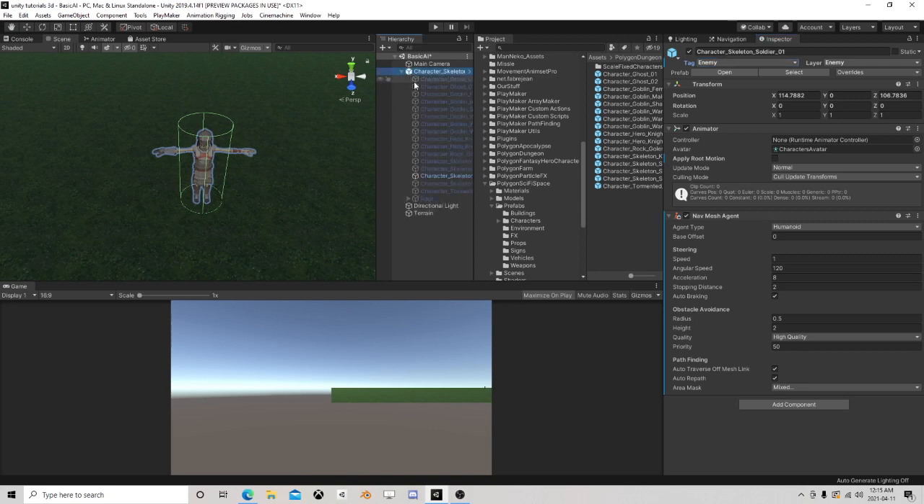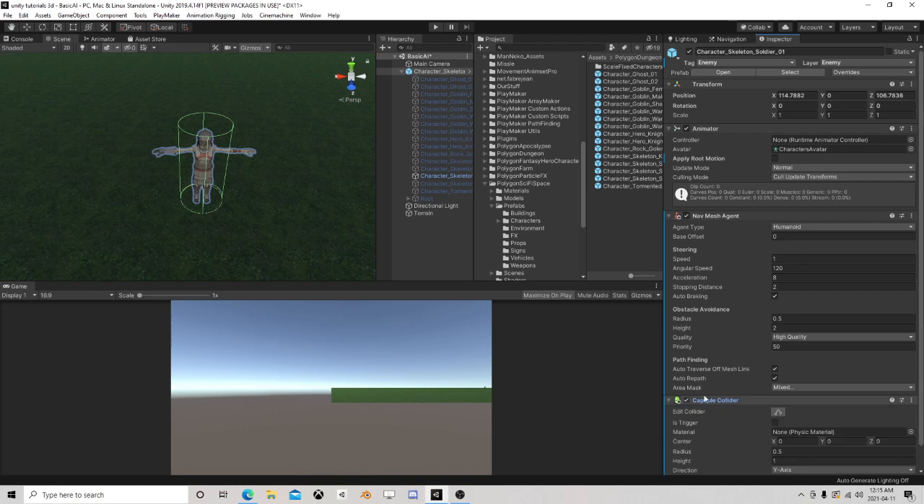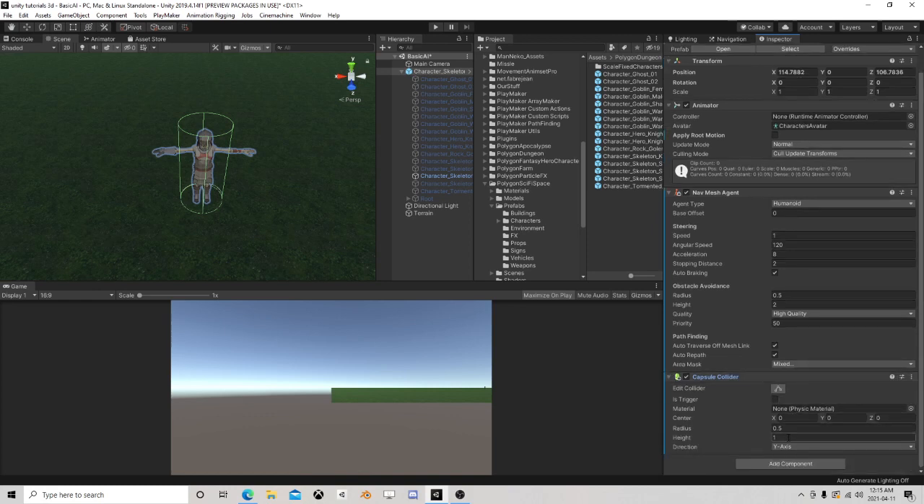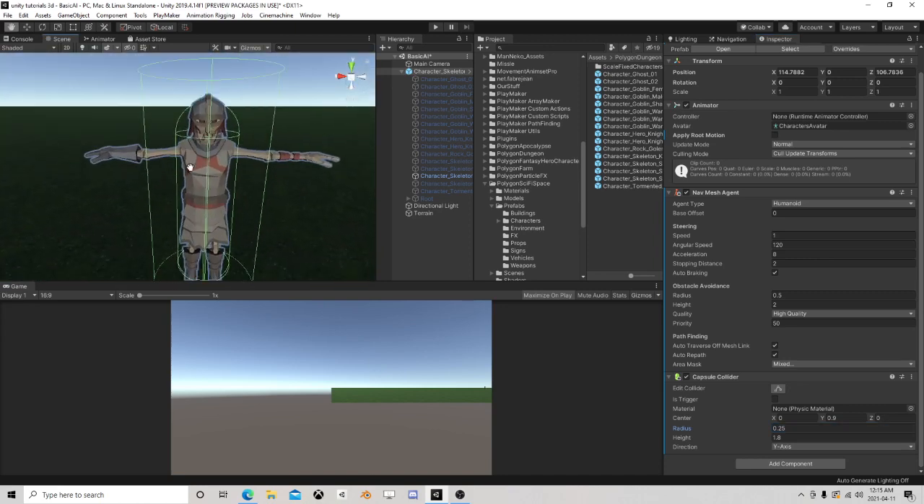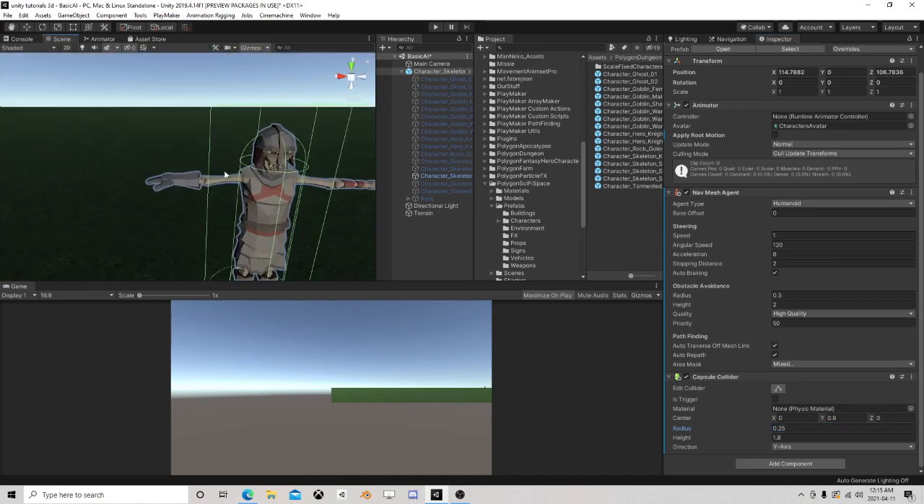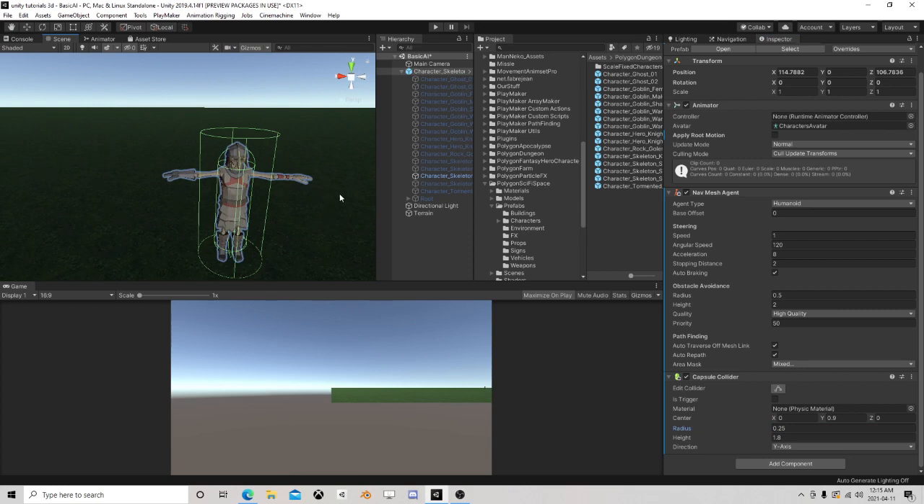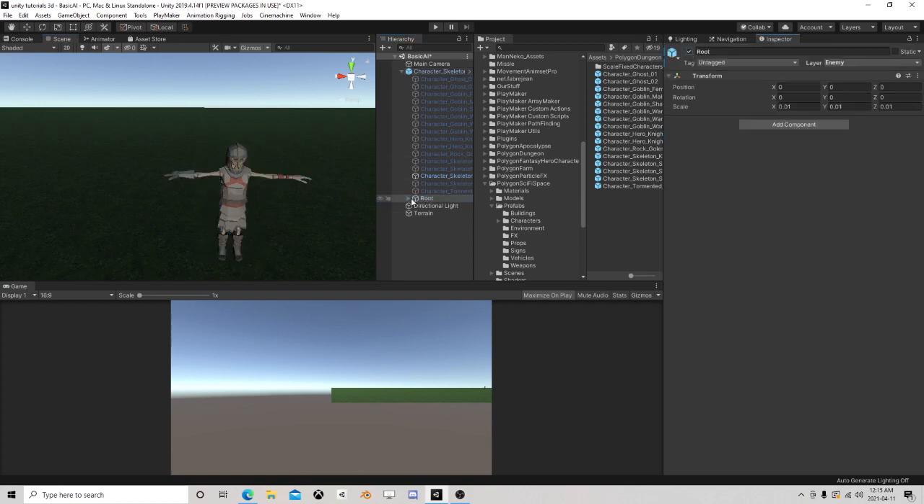So we're going to need some way to detect this guy. So we're going to need a collider of some type. So let's give him a capsule collider. Tip him 1.8, 0.9, and we'll say 0.25. There we go. That should give us some pretty decent capsule there. Yeah. All right, let's give this guy a weapon.